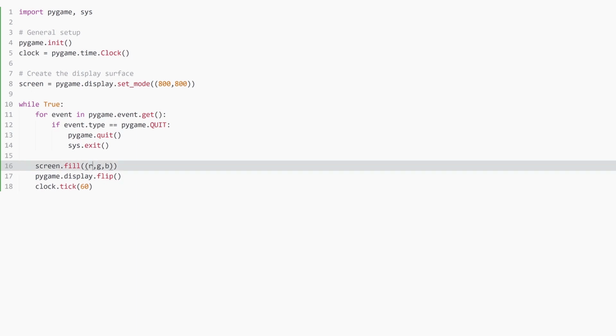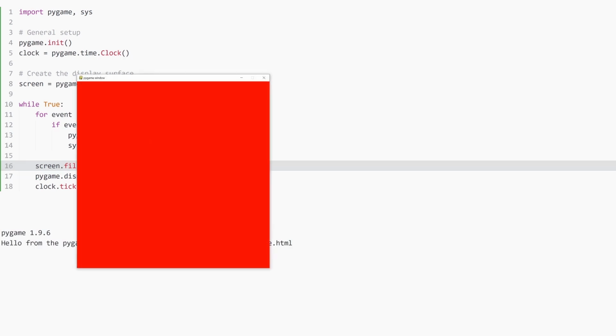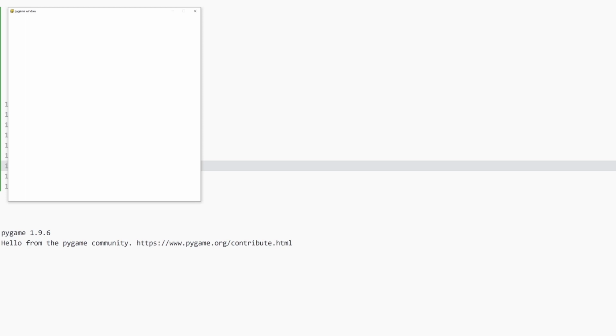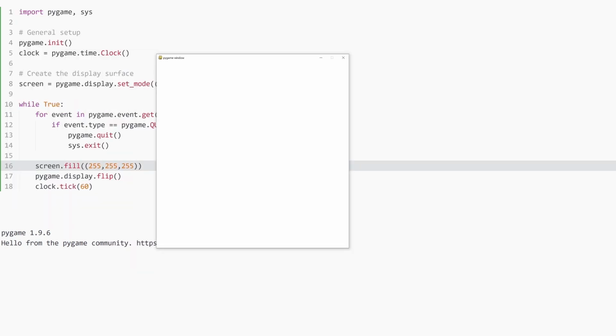And this goes from 0 to 255, with 0 being the absence of the color and 255 being the full color. So if we did something like 255, 0, and 0, we would have full red, no green, and no blue. So if I run the game now, we should be having a red background. And there we go. And in my case, I just want a white background, so I add 255, 255, 255. So we have full colors, and this gives us a white background. And that's the easiest way to go about it.